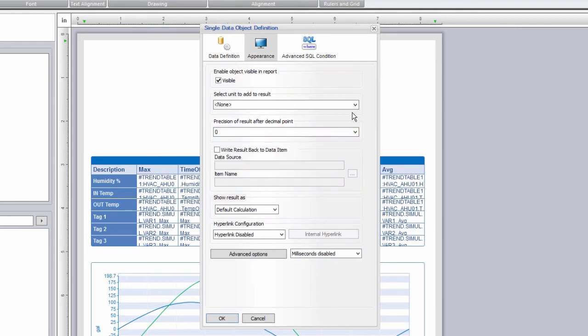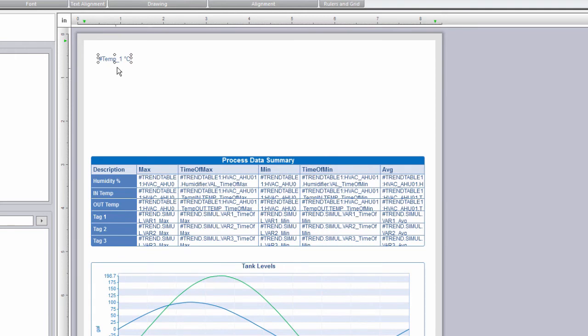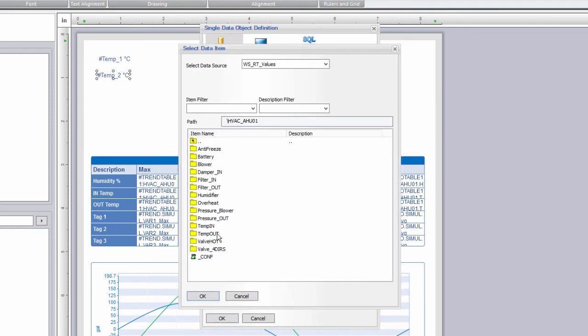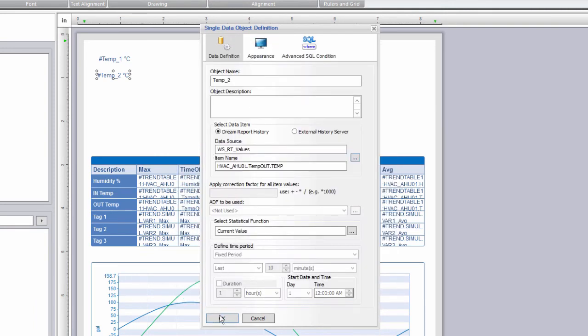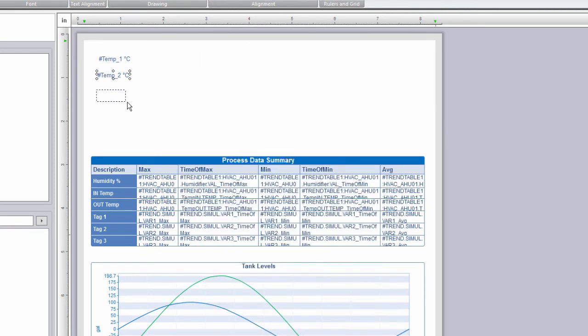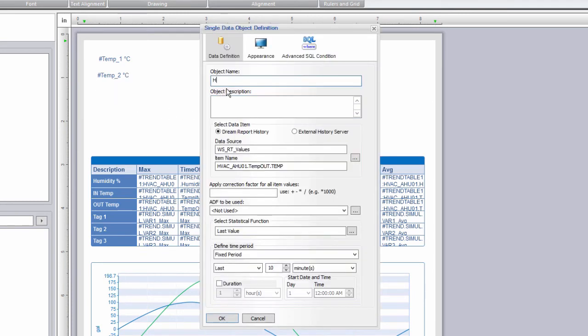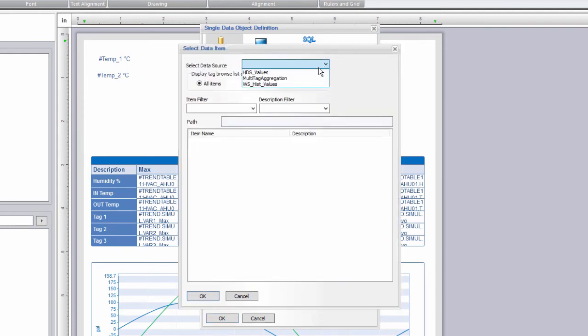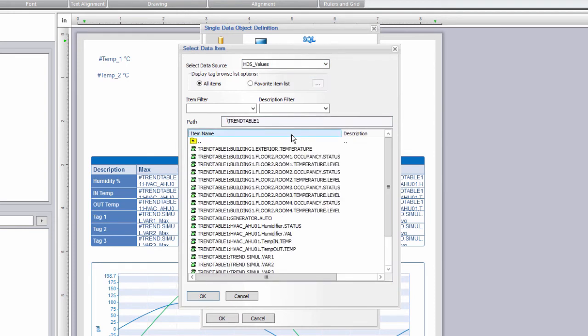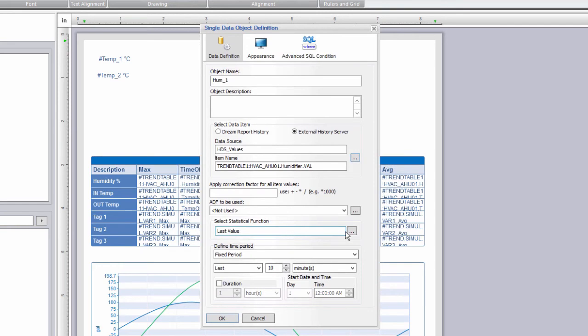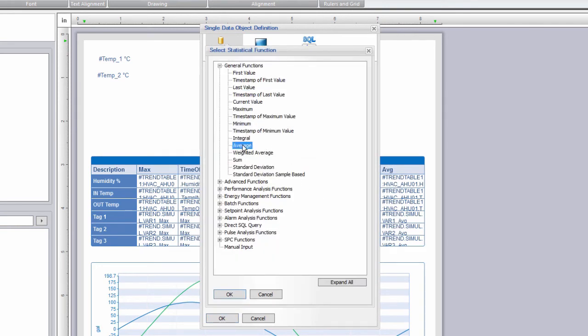I'll do some formatting, and we're done there. I'll duplicate this object now and replace the tag. Finally, I'll add one more single data object, select the humidity tag from the PcVue history, and then select the average statistical function.